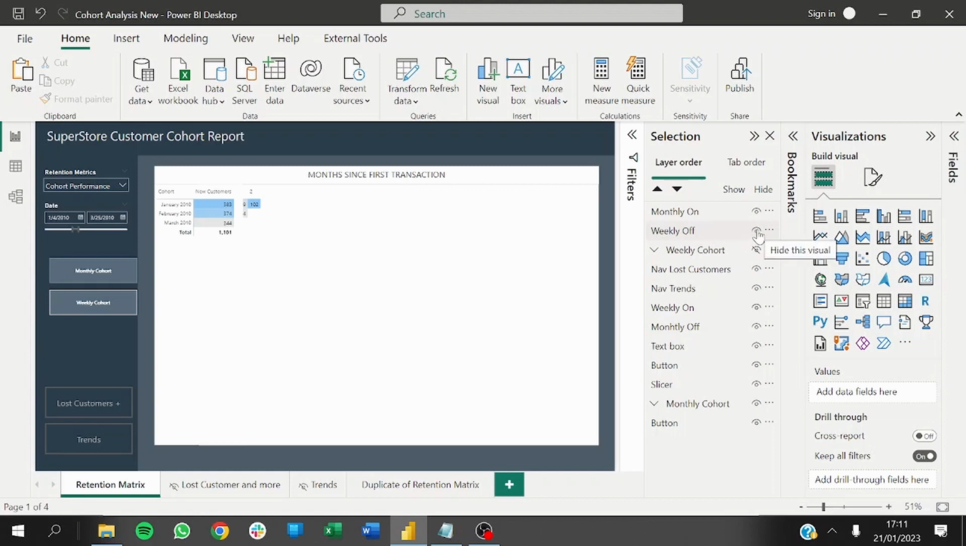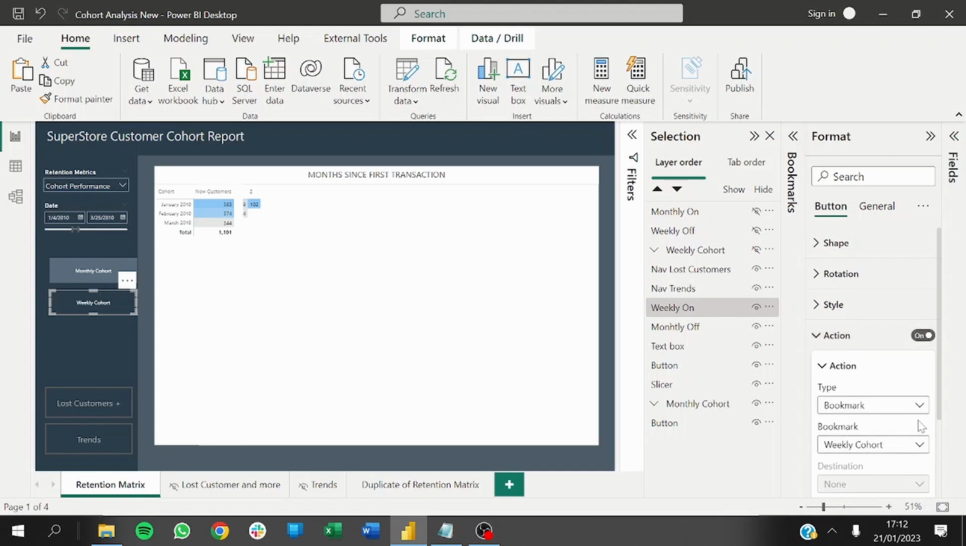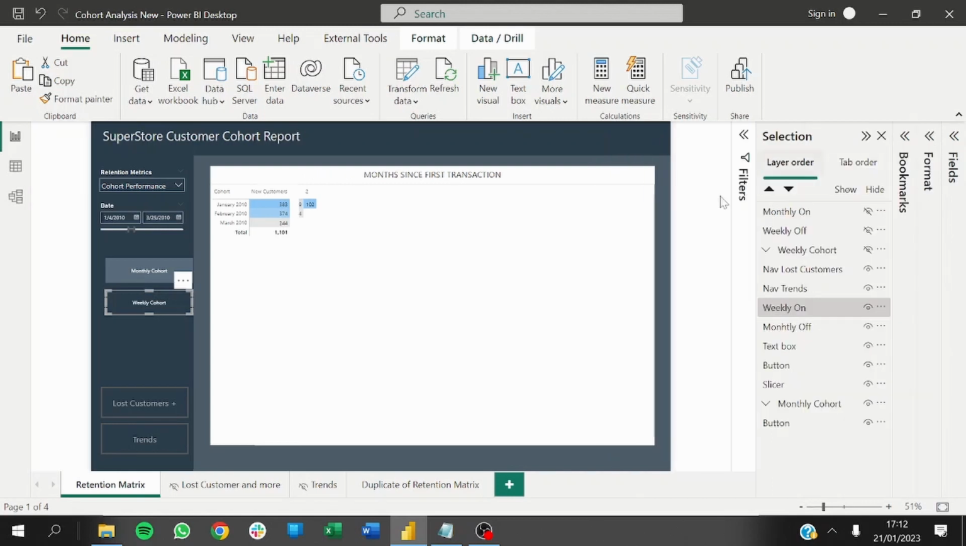So let's see weekly, exactly, weekly off. So this is on. We have monthly on already. So let me see monthly off. Okay, we want the monthly off on and the monthly on off. Right? We want to make sure that this button has no action, but we want to make sure that this button has an action, which is to take us to the weekly cohort. That's fine. You can choose to name all these navigation buttons differently.